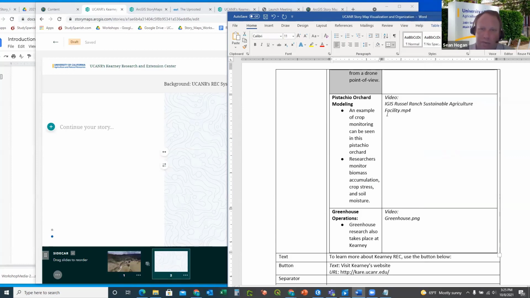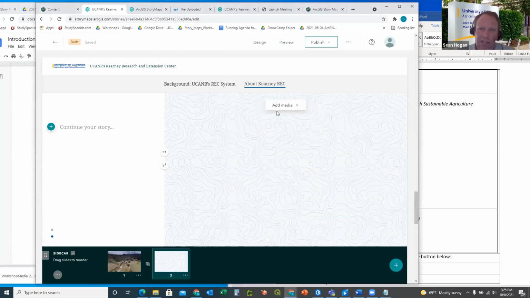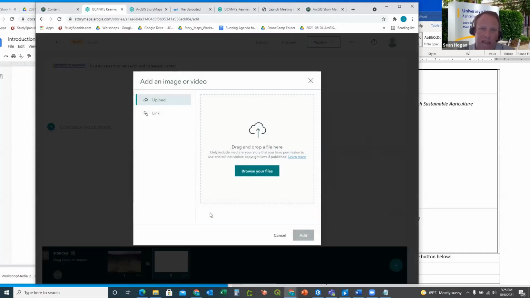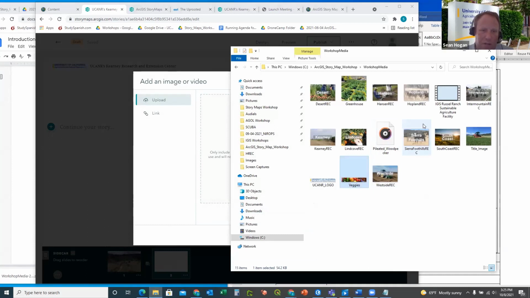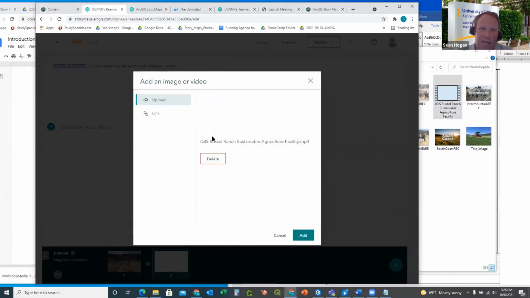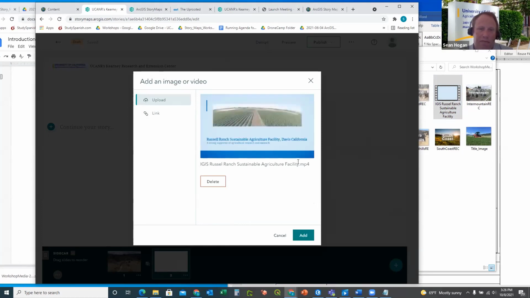How we'll add this is similar to the way that we added the media before, but instead of doing add embedded, we're going to add image or video, and it's going to be one of those drag and drops like we did before. For that, I'll go down to my folder, go to the Russell Ranch Sustainable Agricultural Facility, click that, drag it on and drop it. Might take a second, click add.